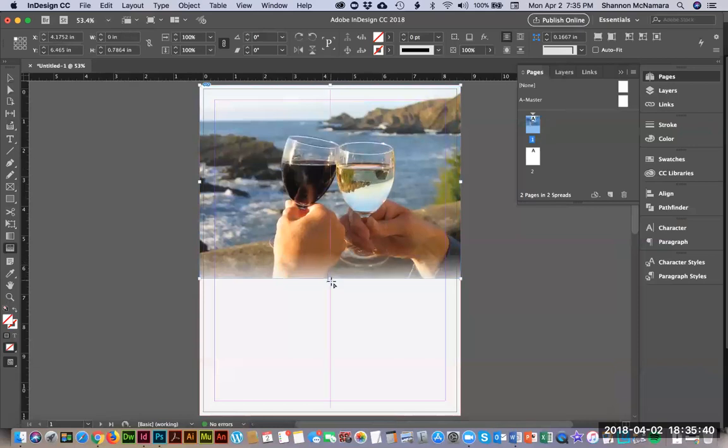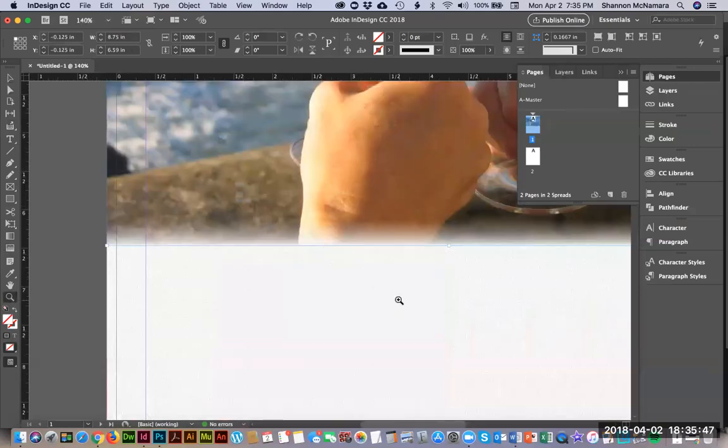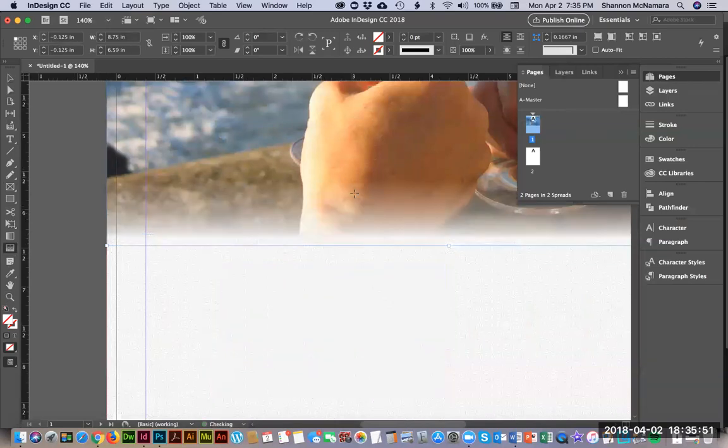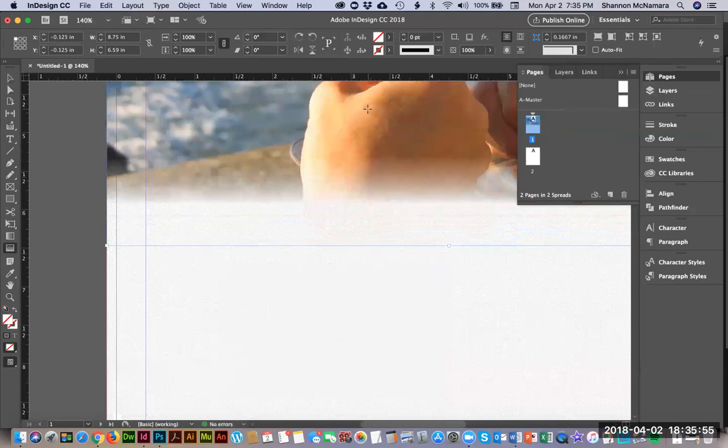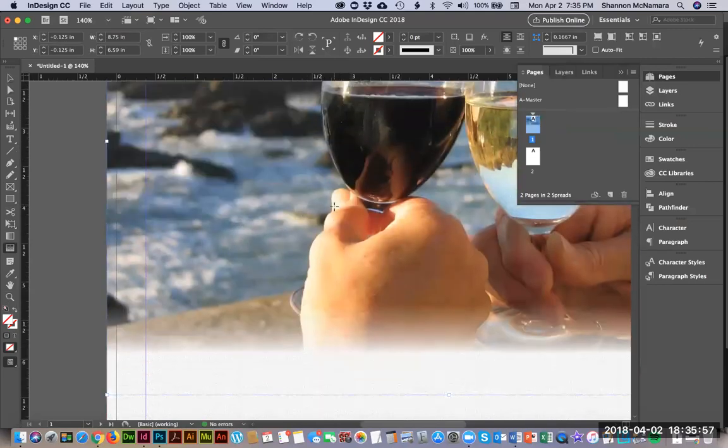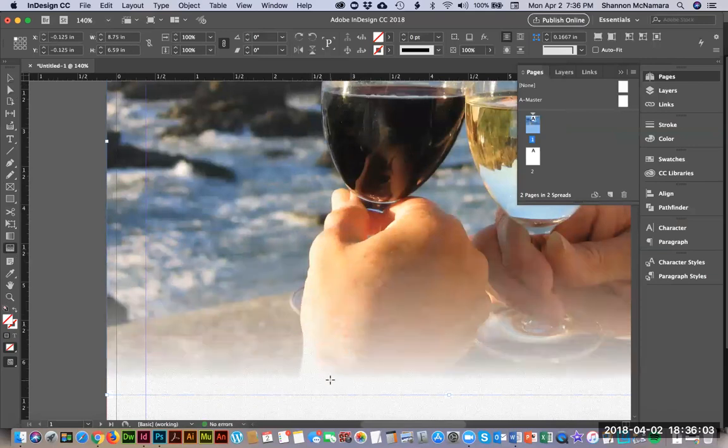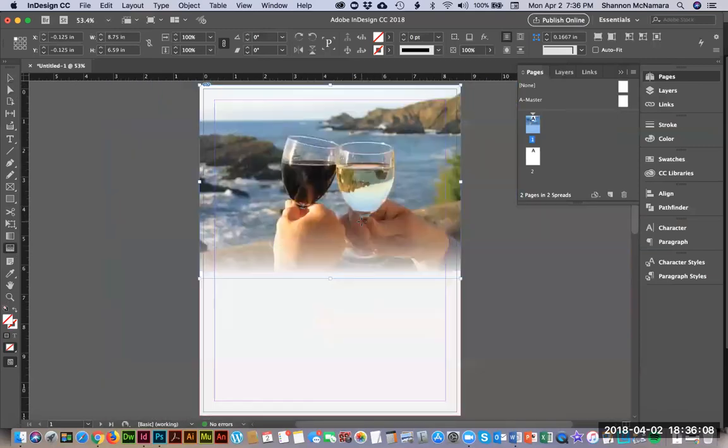And I need to get right there. Let me zoom in a little. See how it's starting to feather that? And where I stop is where the feathering is. So if you want it to be a really large gradient, and I'm holding down Shift to get a nice straight line, you might do something like this so it really feathers up.